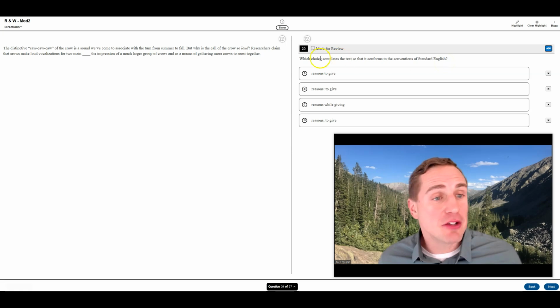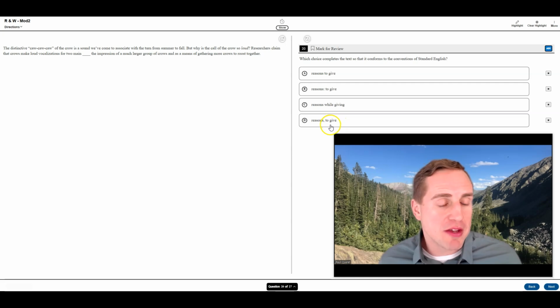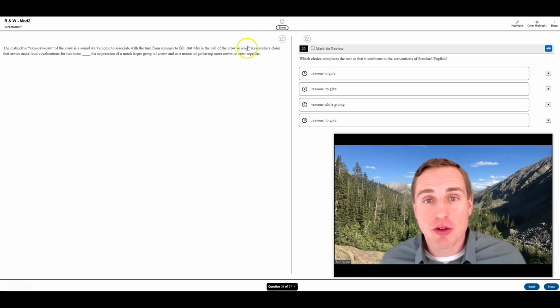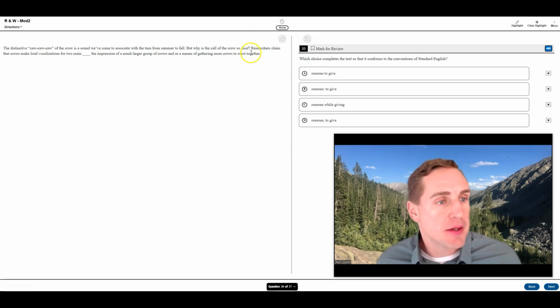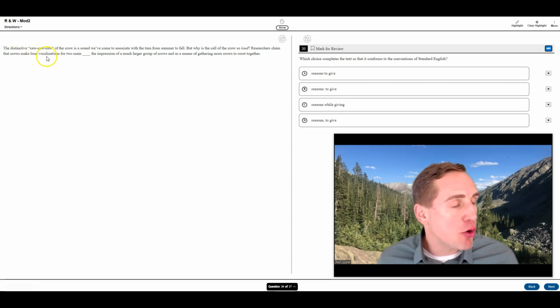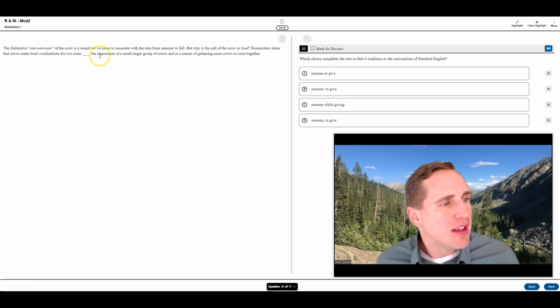Again, conventions of standard English, question 20. So we've got something about reasons, and then to give or while giving. Okay. And we'll look at the punctuation. The distinctive caw, caw, caw of the crow is a sound we've come to associate with the turn from summer to fall. But why is the call of the crow so loud? Notice they italicize so loud, so it's emphasized. Researchers claim that crows make loud vocalizations for 2 main blank. The impression of a much larger group of crows as a means of gathering more crows to roost together.